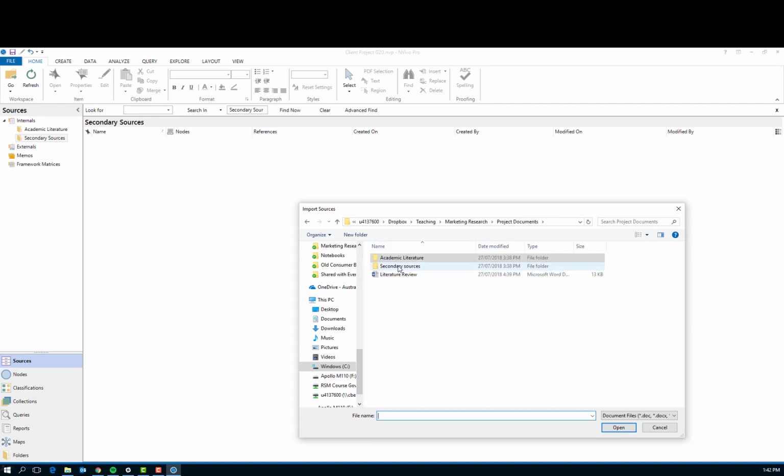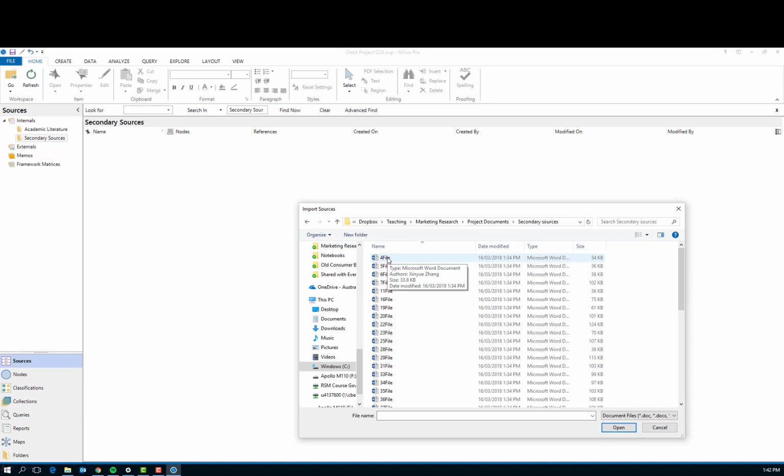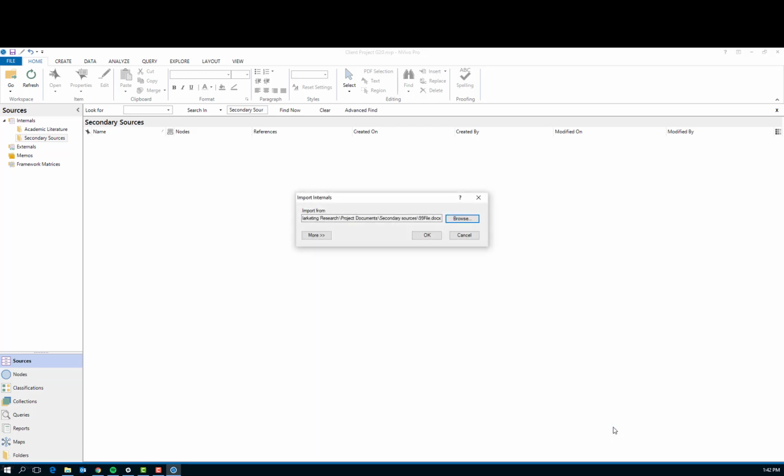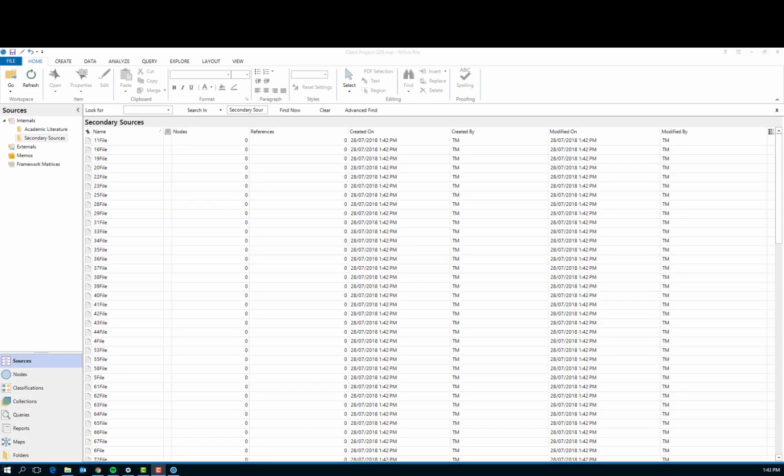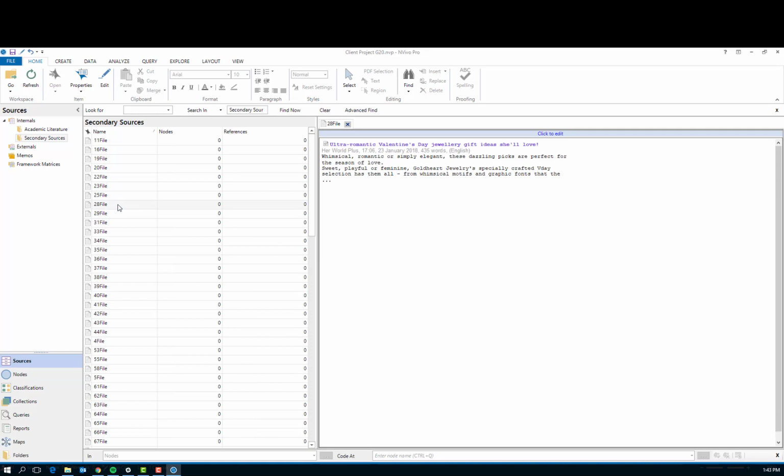So under my project documents, secondary sources, again, select them all. There's 100 in this file, so this is going to be a slower upload. And okay, so hidden behind my bar, but you can just see the green here. It's much slower, so I'm just going to pause while it finishes uploading. Okay, I'm back because my documents are now imported into Nvivo, so I can open them up again.